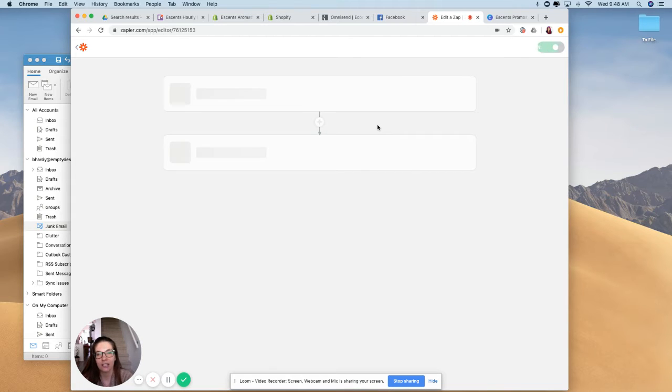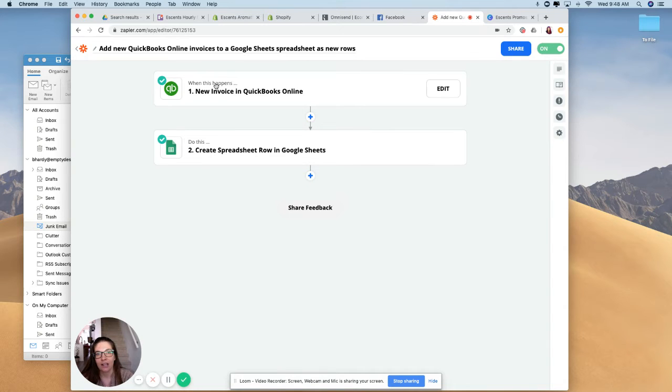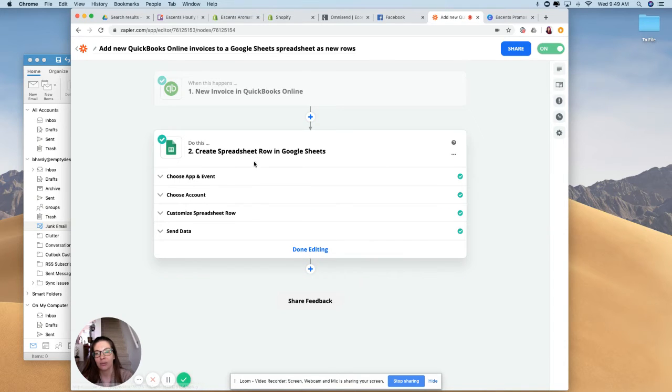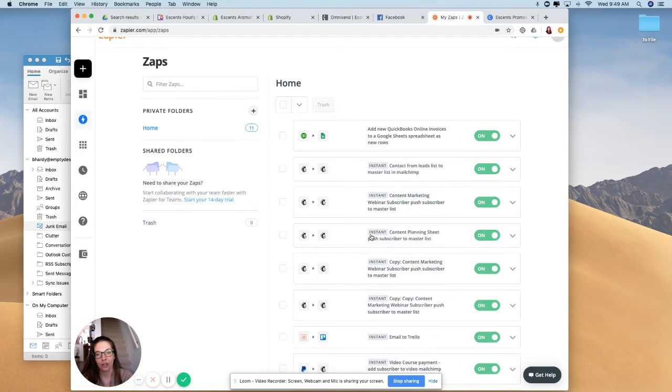So if we click into this Zap, you can see that. Basically, here are the two steps. When a new invoice happens in QuickBooks, create spreadsheet row in Google Sheets. And then you can specify all of these different options to go in each one.